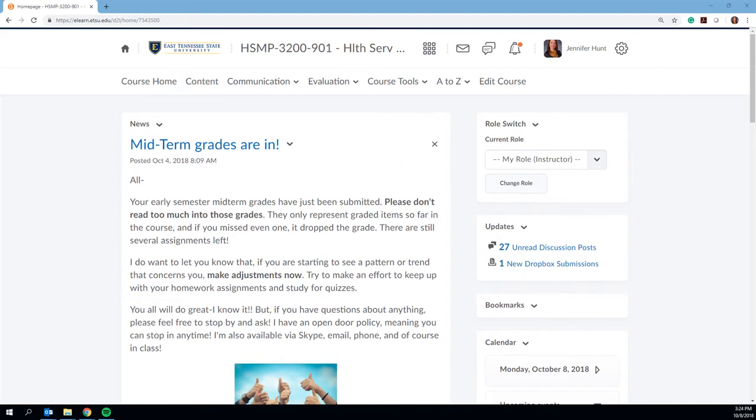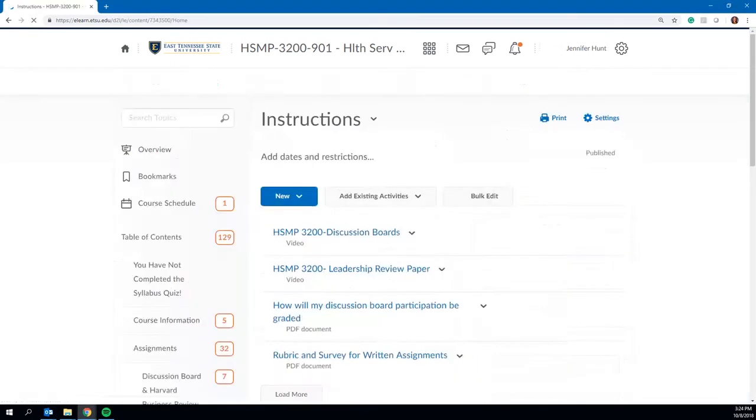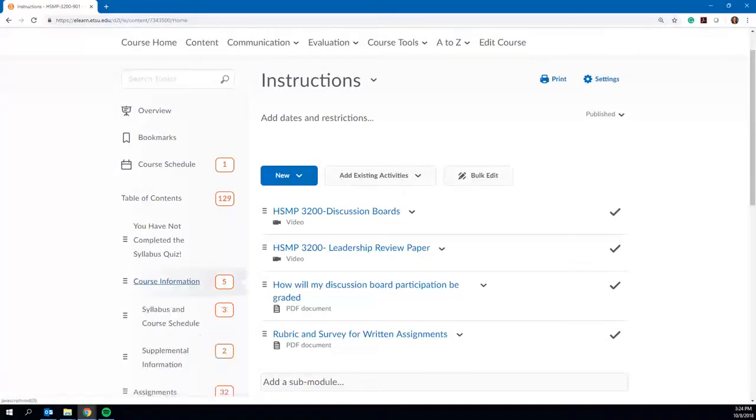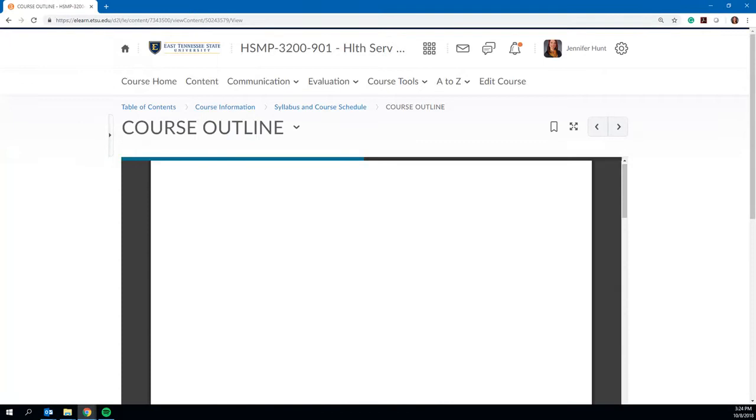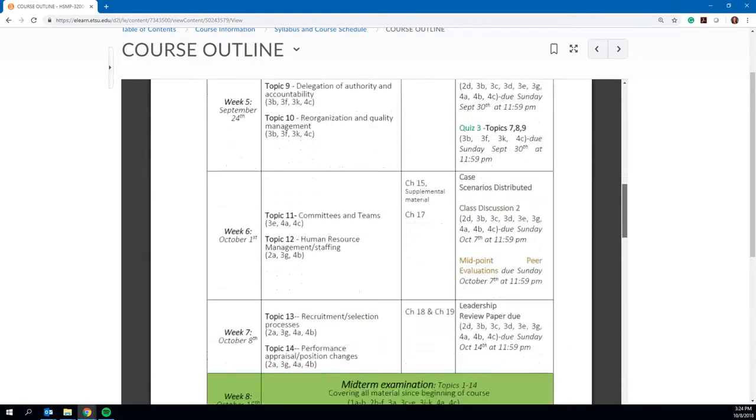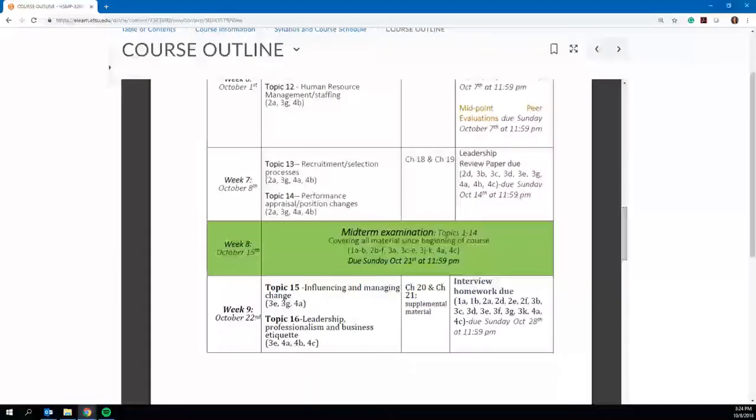Looking at this week, let's go over to content and we'll scroll down to your course information and look at your course syllabus. Let's pull up the course outline and take a look at what we've got going on this week. So again, we're in week 7 of October 8th. This week we're going to be covering topics 13 and 14, looking at recruitment, performance appraisals, and different aspects such as that, which correlate with chapters 18 and 19. Now be aware, due this Sunday, the 14th, is your leadership review paper. We'll go over that in just a second.